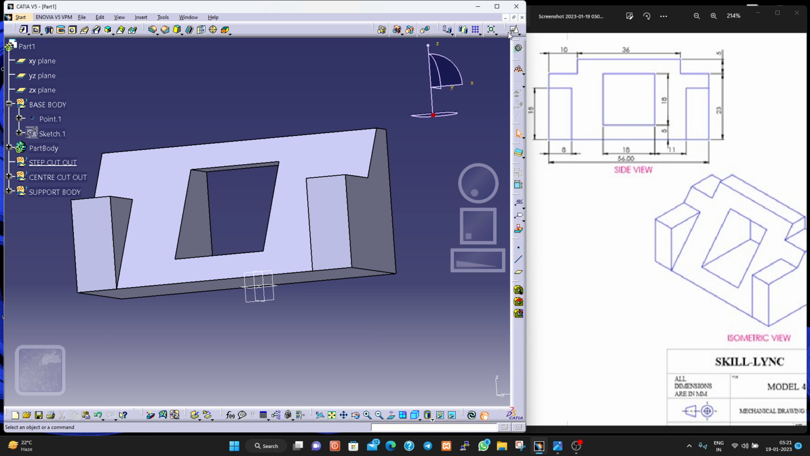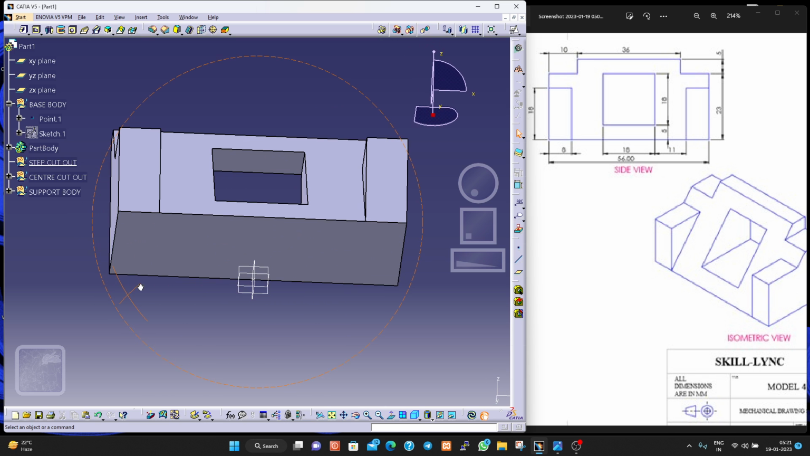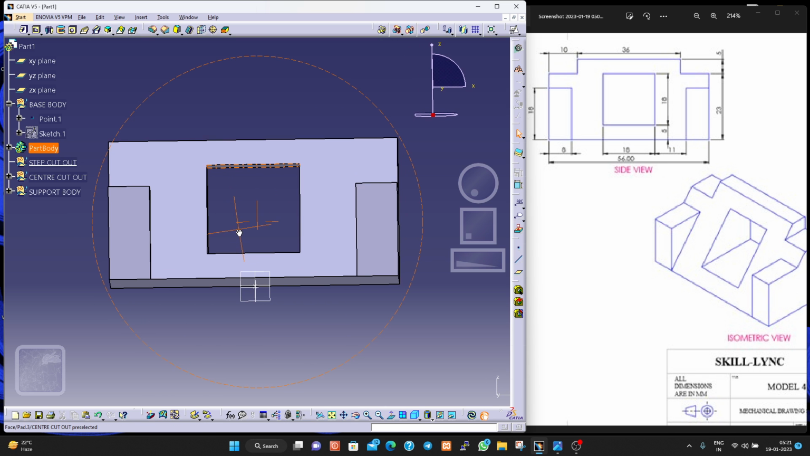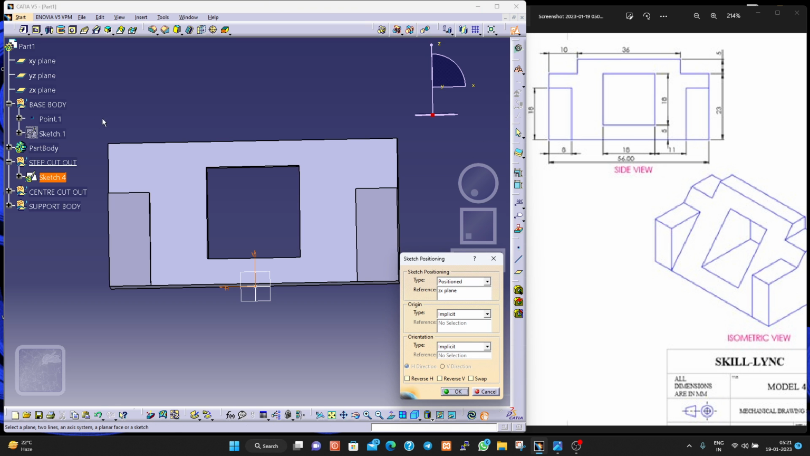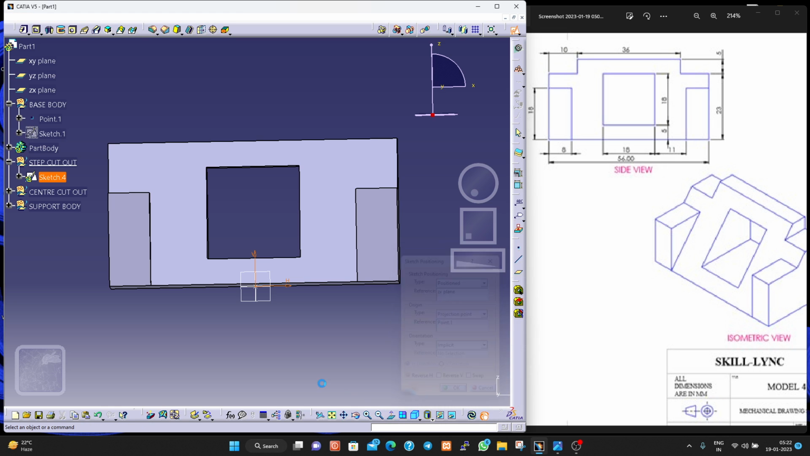For the positioned sketch, we are going to select, actually first thing first, we have to rotate slightly over here, so that we could select this face, actually that plane. Go with the positioned sketch, select the positioning point, projection point to be 0.1, and I think we should reverse the H again, and let's hit OK.